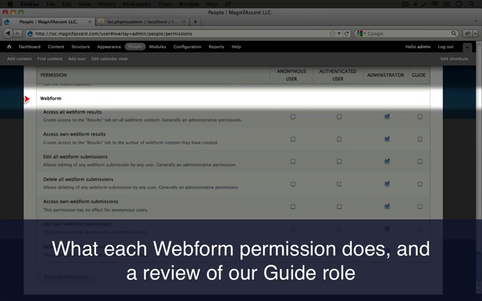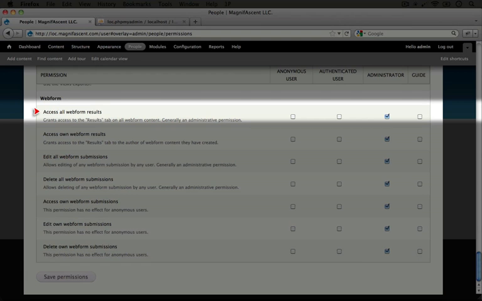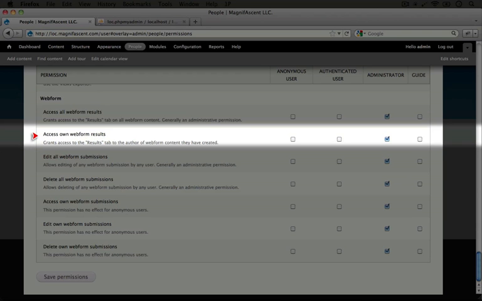Webform is the last module that has permissions here. We can give the user access to Webform results, which means for us that the user can look at any submissions that have been made through the contact form. We can also give the user the ability to access Webform results on specific web forms that they've created.